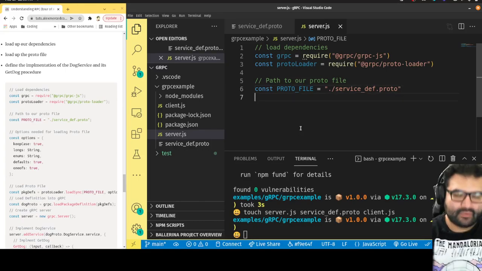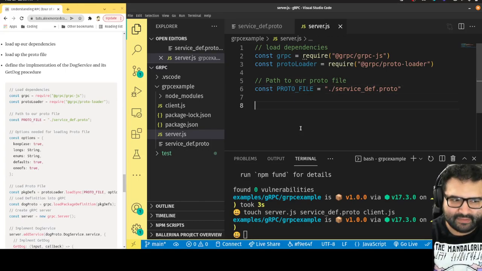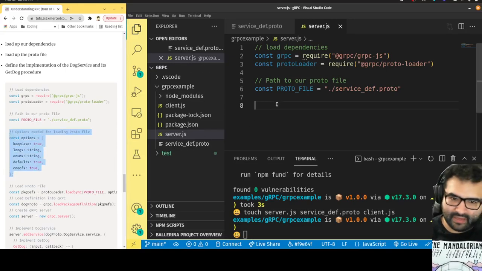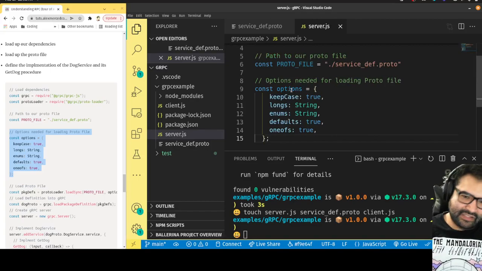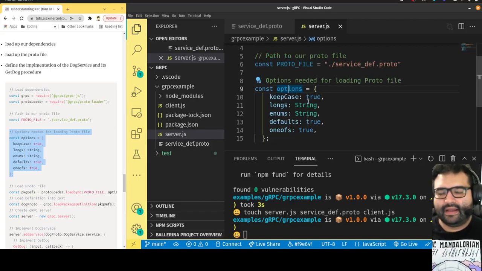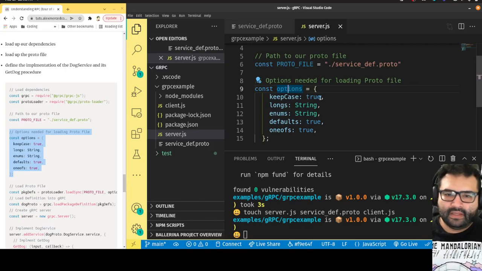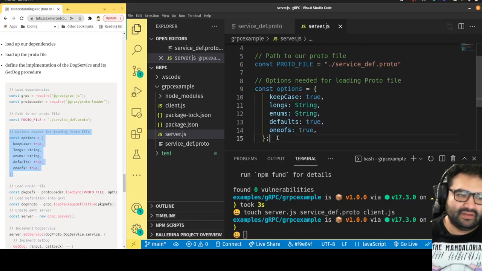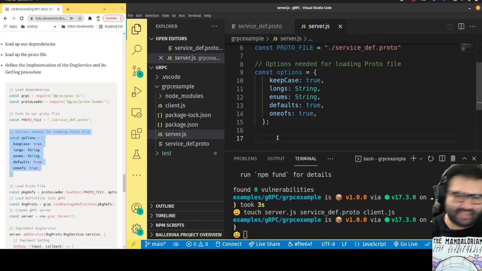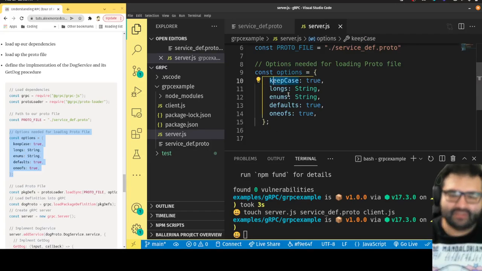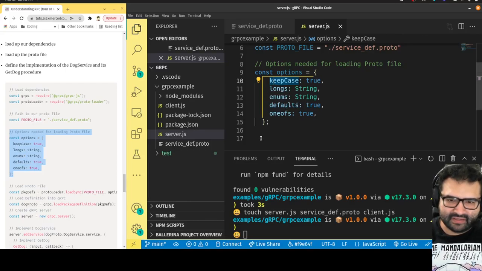Now what's going to happen is that when we load the file, there are certain options that you need to have in place. So I'm just going to copy and paste this right here from the docs, or from my blog post. Essentially all this is just their options, things that will determine how it loads the proto file. I haven't read the docs in depth to know exactly what each one of these does. I imagine this just means keep the capitalization in the proto file, and how you define certain things.